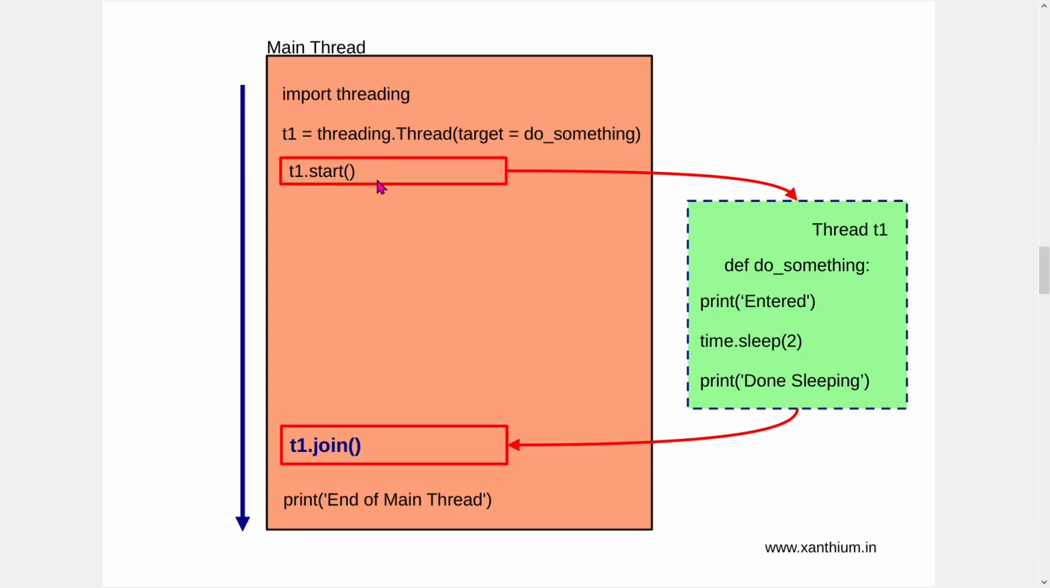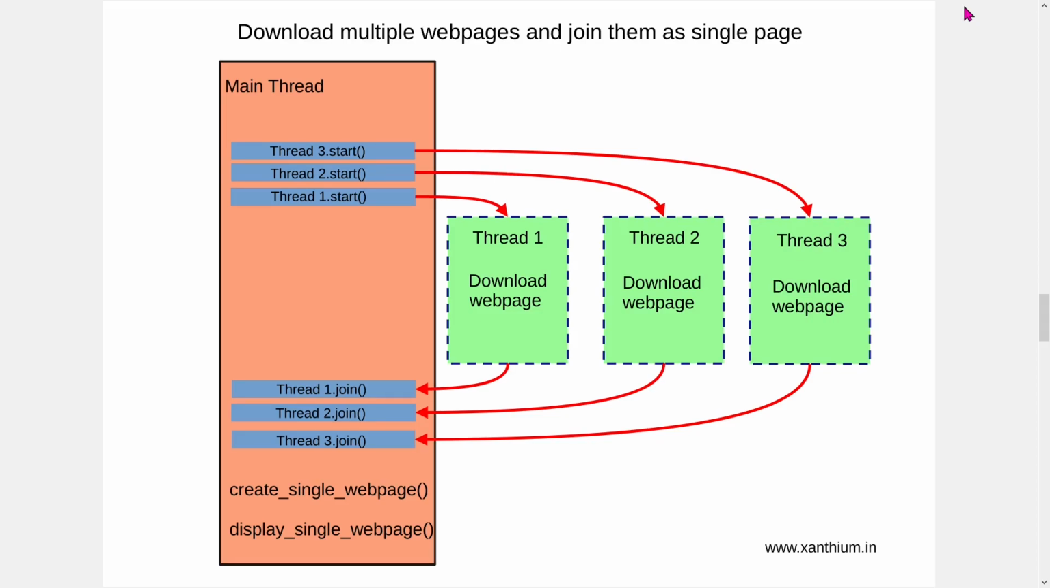Here we are creating a separate thread T1 using the start method. Then the execution will go to T1.join. This will prompt the main thread to wait for the thread T1. So after 2 seconds, the thread T1 will finish and print the output into the command line. Then only this statement will execute. That is because of the join function, because it is asking the main thread to wait for thread T1 to complete.